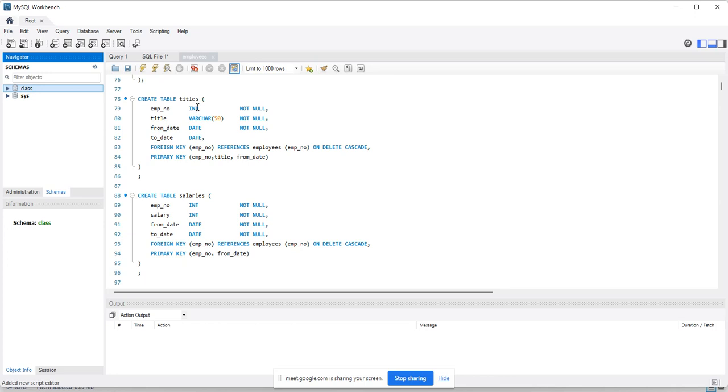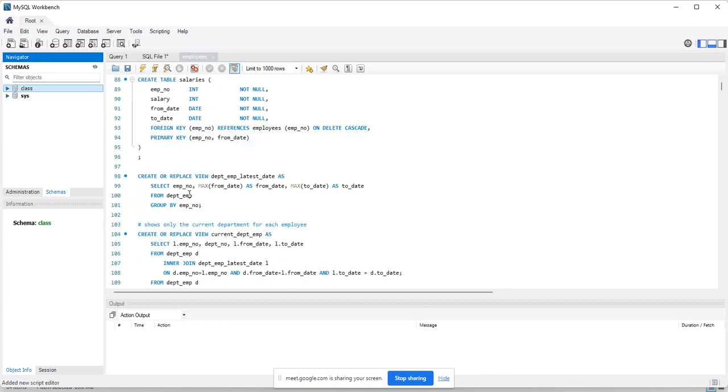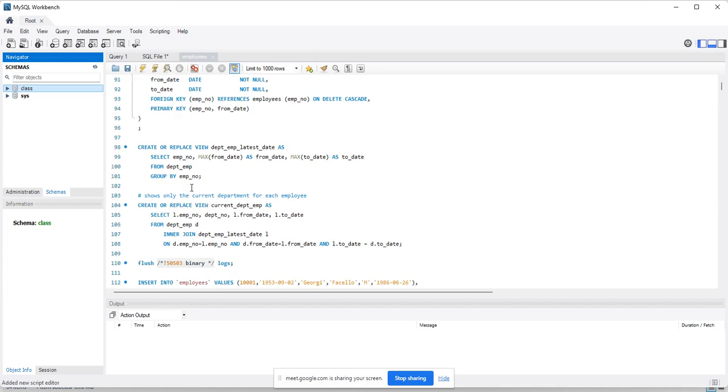We have the titles table, which also has a foreign key from the employees table. We have a foreign key employee number from the employees table. The reason is that employee number is a unique number that references each employee in a company, so it's the most unique variable that's used.